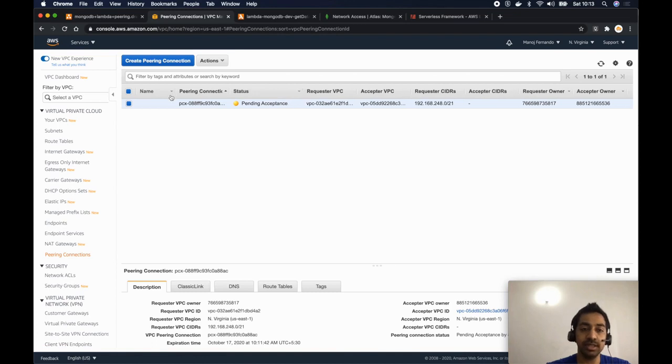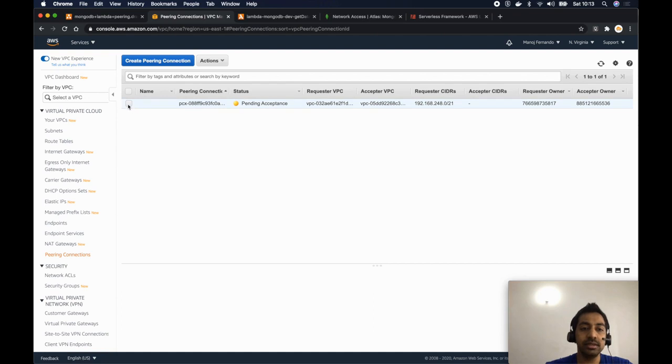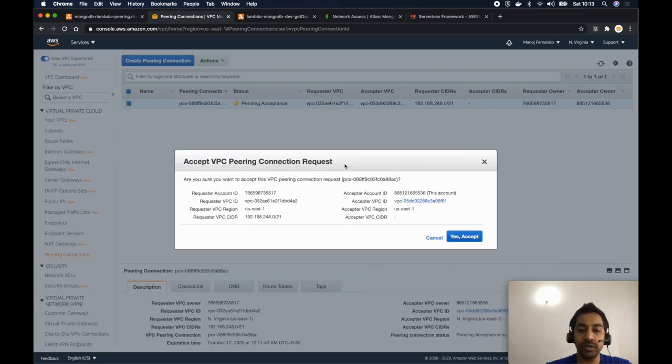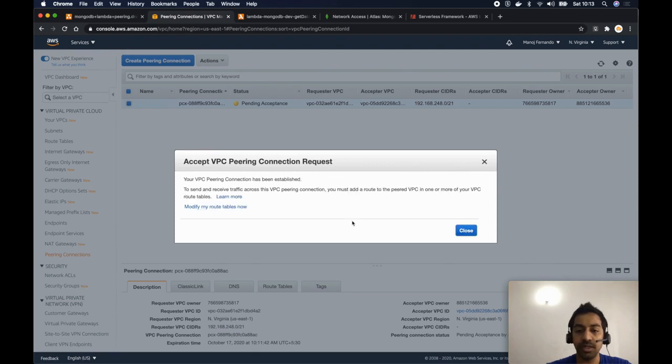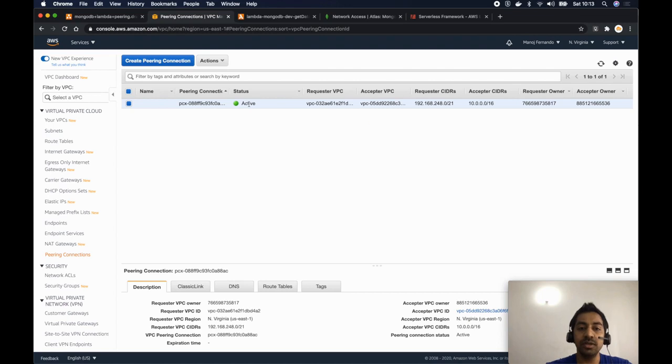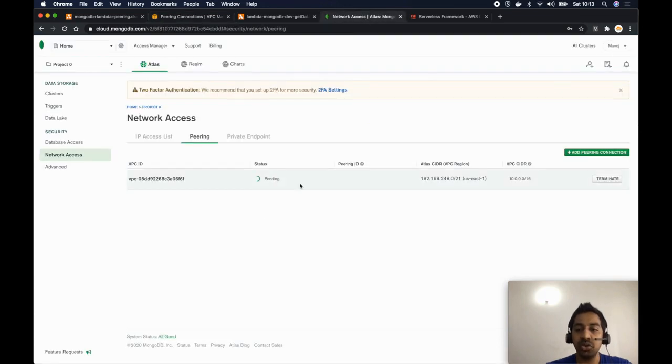And as you can see, when I refresh it, it shows here. So I will select this, and then I will click here, and I'm going to accept the request from MongoDB. Okay, I accept it, close. So now the peering connection is active, but it will take some time to update the status in MongoDB.